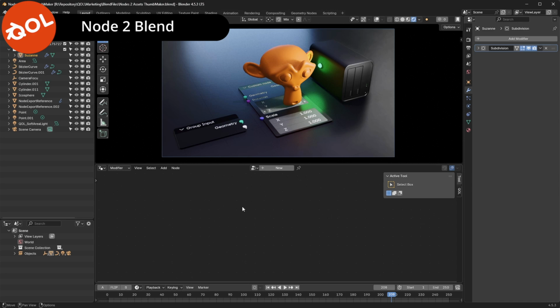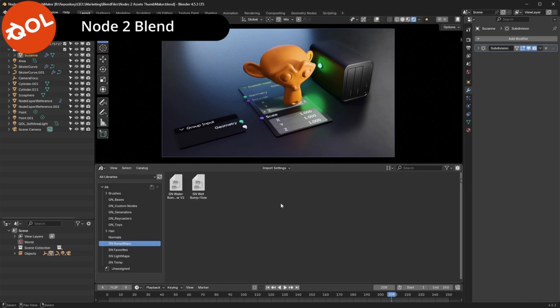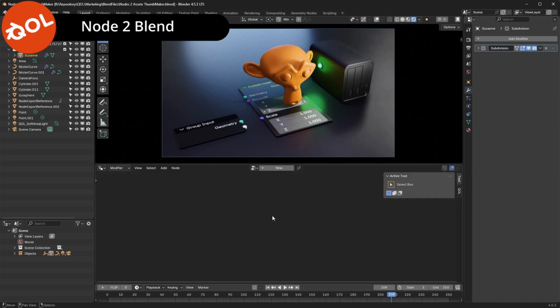Well, Blender has an amazing asset management system, and we will mostly be familiar with this via the asset browser. And while this is amazing for meshes, it's not very intuitive for working with node groups. And that's where QOL Nodes to Blend helps make things intuitive.